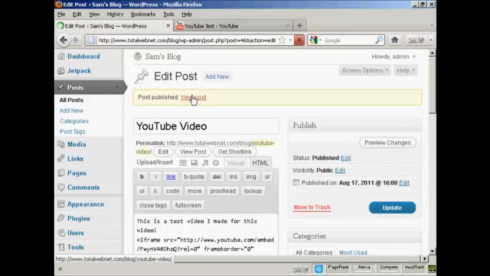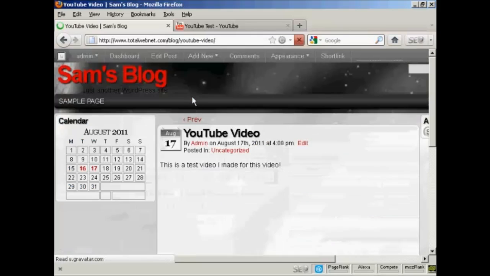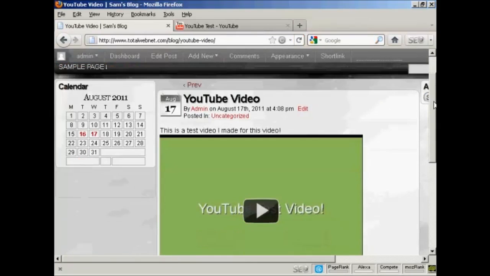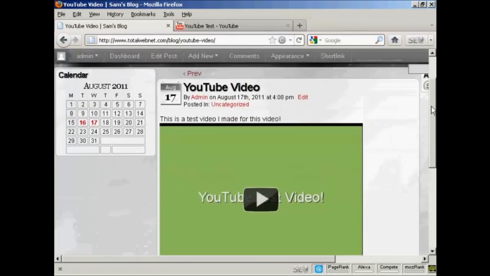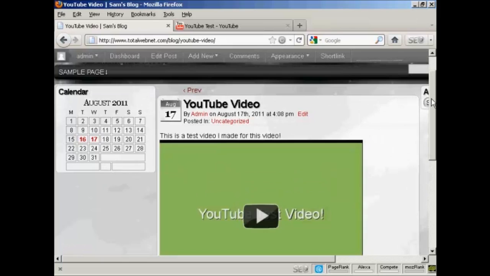And there we are. And if I click on view post, there we are, there's your YouTube video inserted into the post. Very simple, and this is a much simpler way of doing it than the one that WordPress recommend that you do.